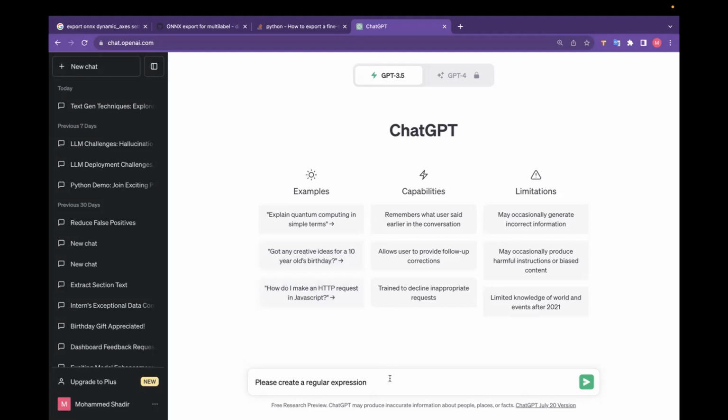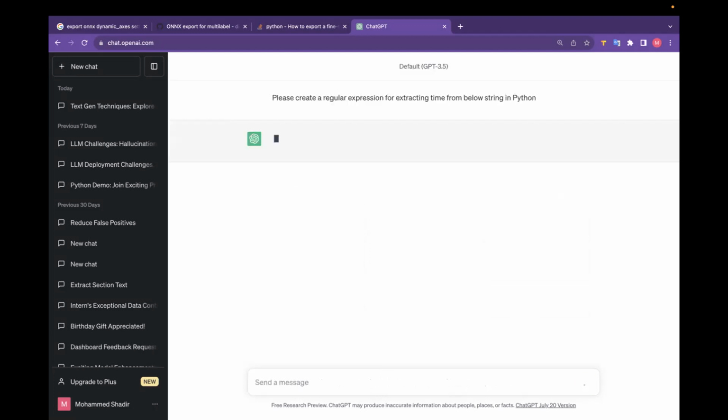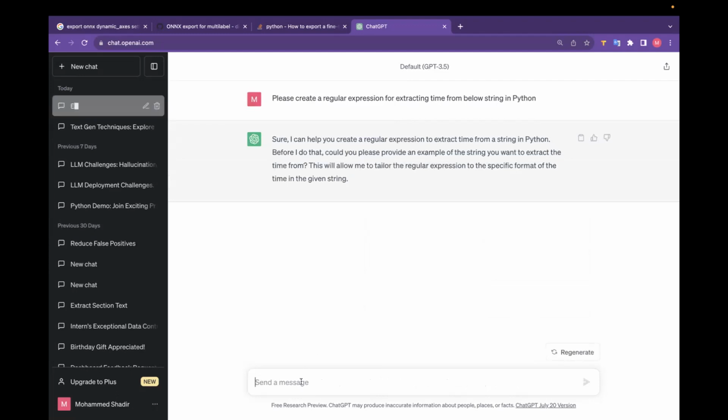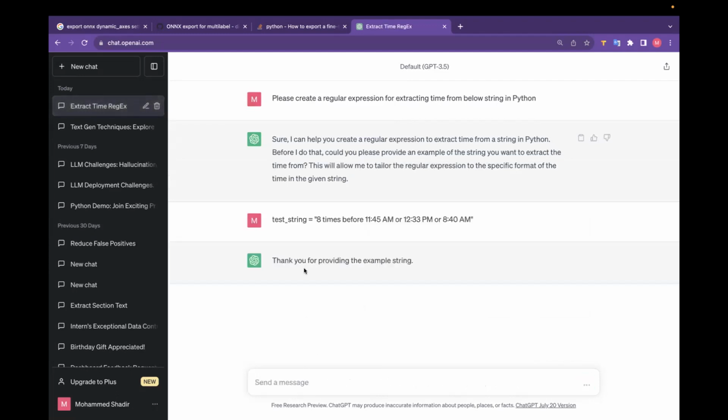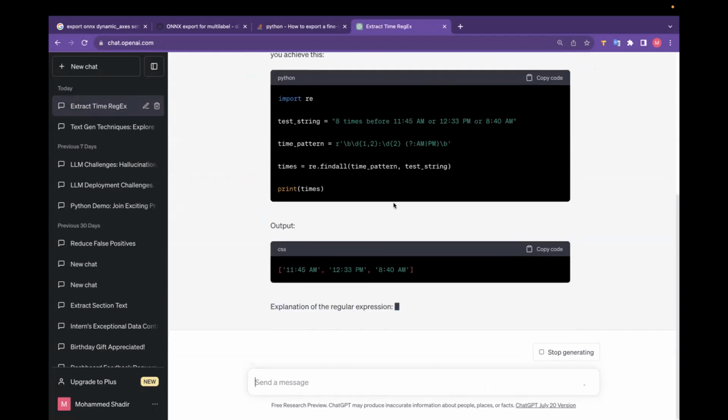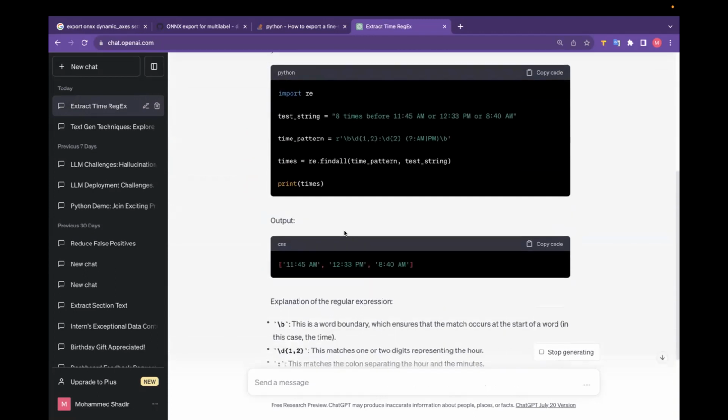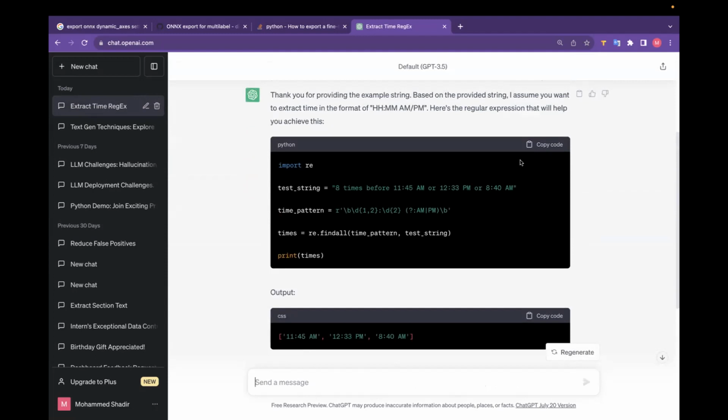Please create a regular expression for extracting time from the below string in Python. See, it will tell me, then I just need to paste, and it will give you exactly all of the things which are required. I'm basically telling you how you can take help from ChatGPT to complete your assignment. But the only thing you need to understand is how this code works.